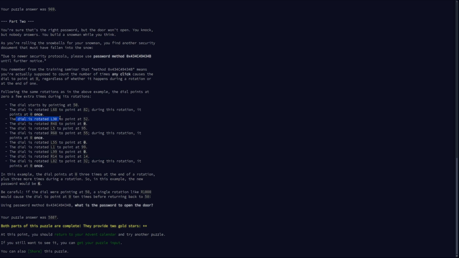The dial is rotated by 30 to point at 52, we don't point at 0 at any moment, then the dial is rotated 48 to point at 0, so this is where we are currently. The dial is rotated L5 to point at 95, etc., etc. And in this example, the new password value would be 6.